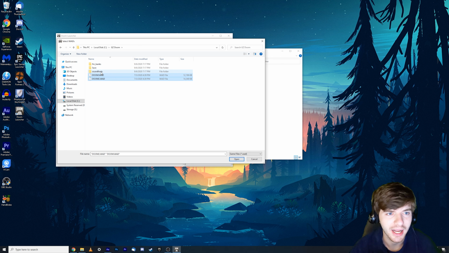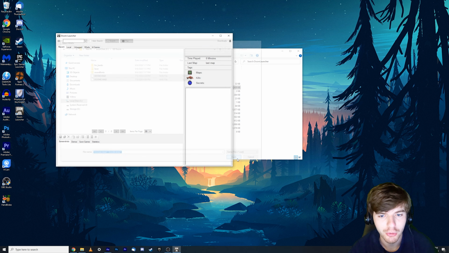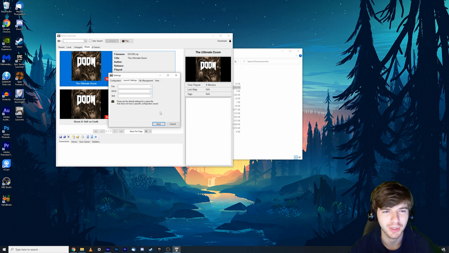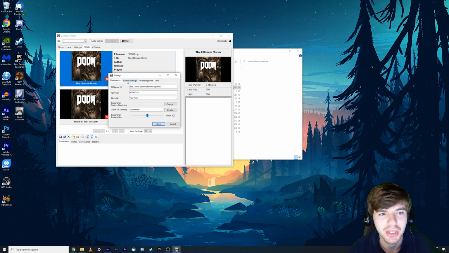So I have those here in the GZ Doom folder, so I'm just going to select those, and they're going to copy them over to Doom Launcher. So a little bit of duplication in this, but you can go back and remove stuff. It's not like it takes up a whole lot of space because this is an old game. But if you're short on space, you can mess around with it, whatever you need to do.